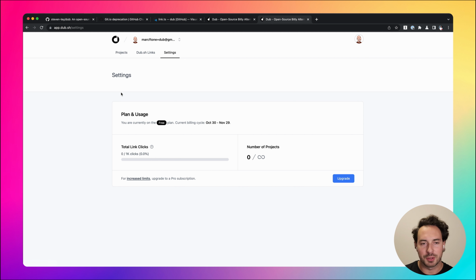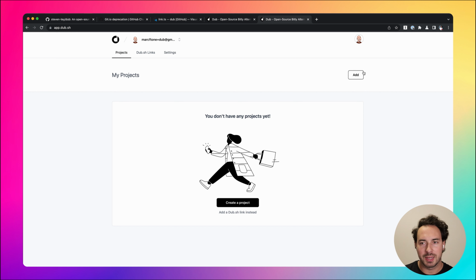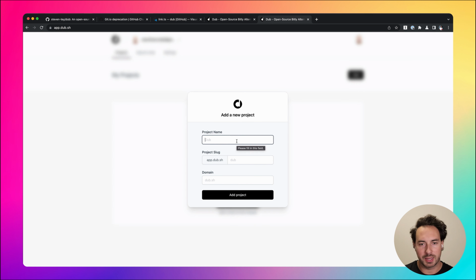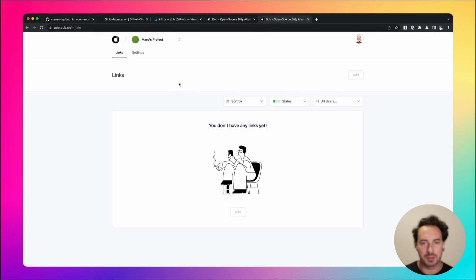And then as for the settings, you've got your plans. We can upgrade, downgrade, and so on. And then we can create a project. So I can create a project called Mark's project. And then let's say my custom domain is i.mfts.io. So I own mfts.io, but this points to my homepage. So my link shortener would probably be something with an I in front. And it creates my project. There was a small blip, but this creates my project.